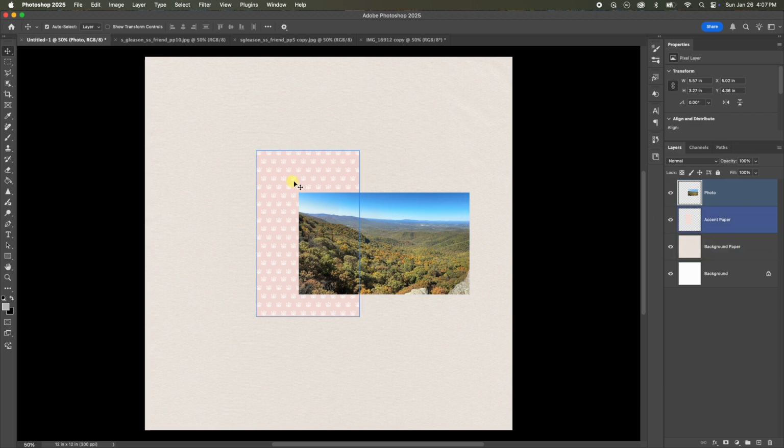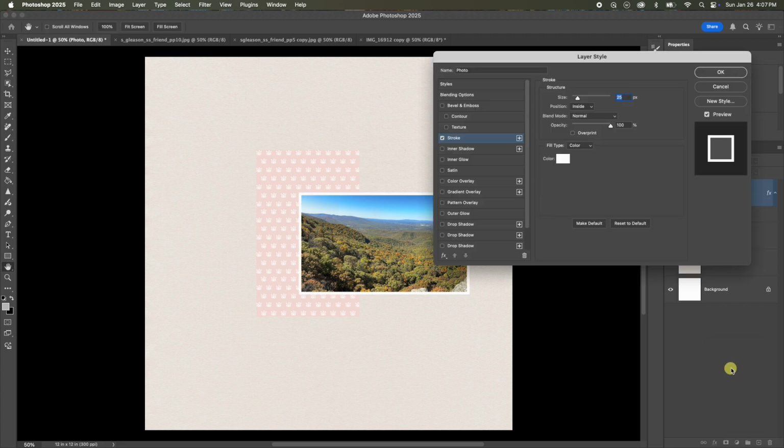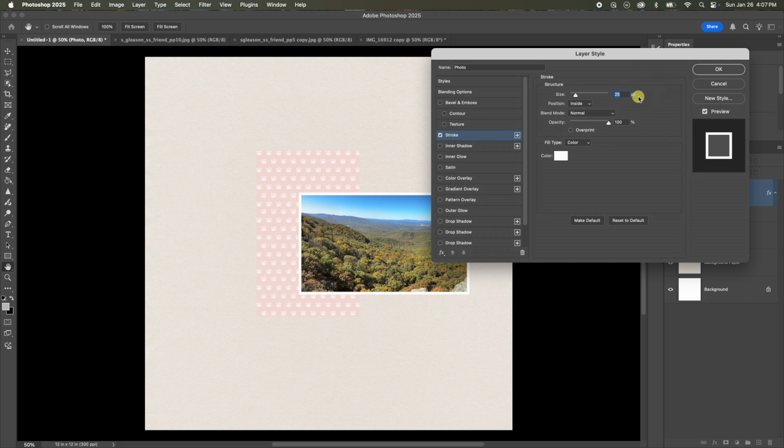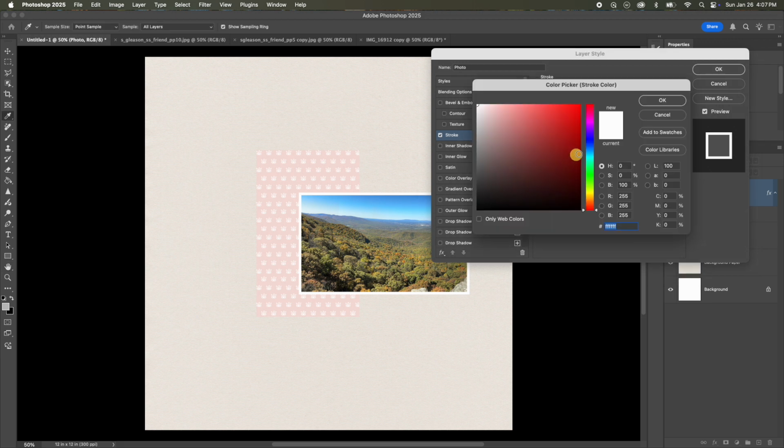Now we need a border for the photo. So to do that, in the layers panel, go all the way down here and click on this FX icon and click stroke. In the dialog box, set the size to 25 pixels, the position to inside, the blend mode to normal, the opacity to 100%, and click on this color chip icon.